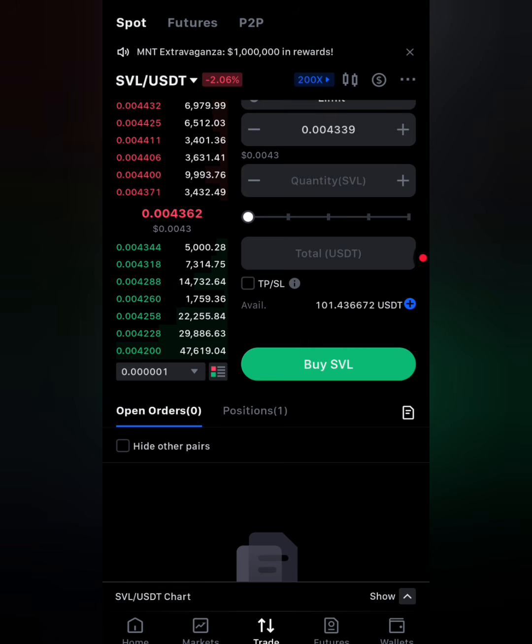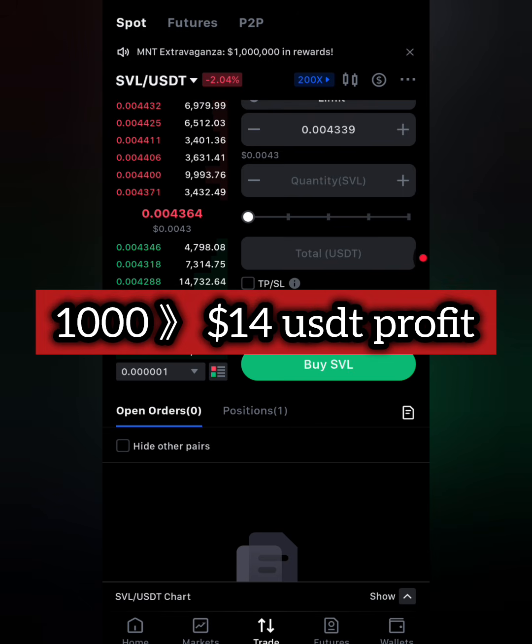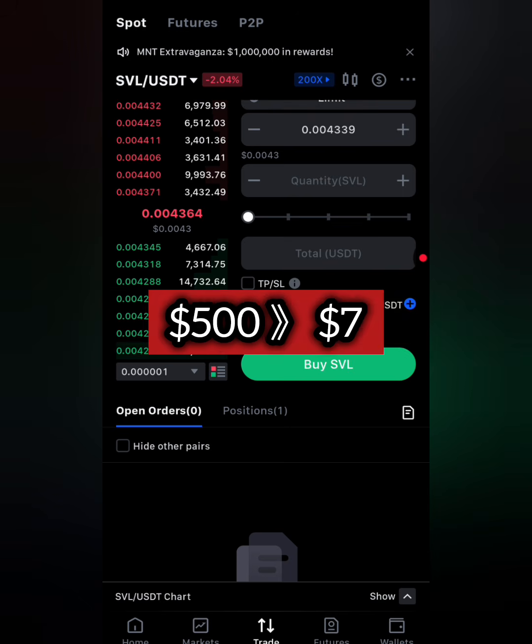be much, especially when you are performing a cross exchange arbitrage like this that might have a good volume. So if you have higher capital, like if I had actually done this with 1000 USDT, I could have made 14 USDT profit. Or if I had done it with 500 USDT, I could have made 7 USDT profit.